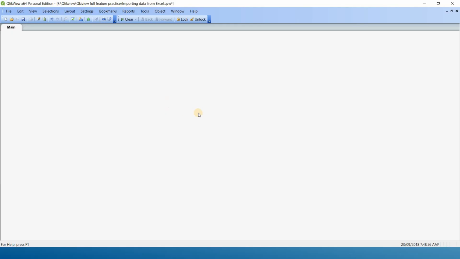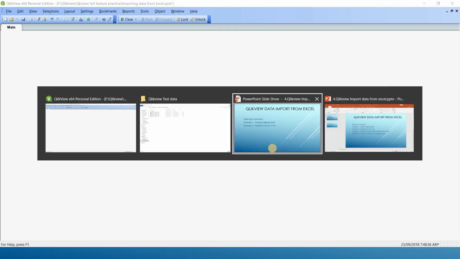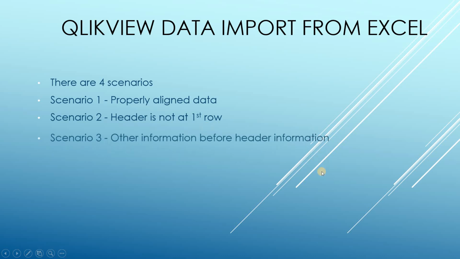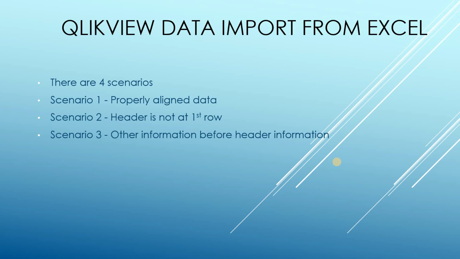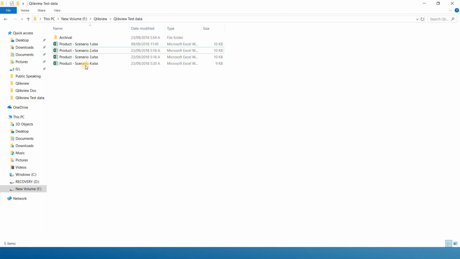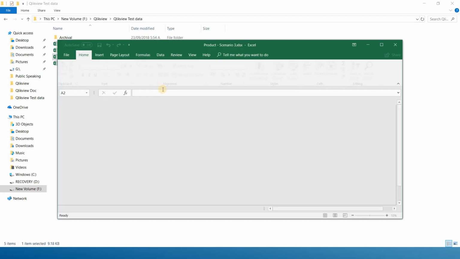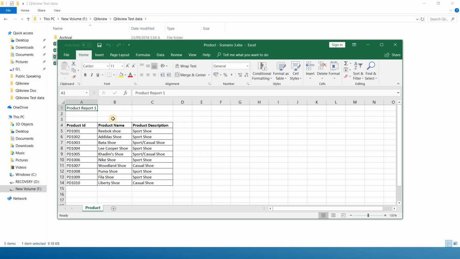Now move to scenario 3: other information before header information. In scenario 2, before the header, everything was blank. Now I put some information and we'll see how ClickView behaves. This is my scenario 3 data. I just put it as product report 1. So let's see.